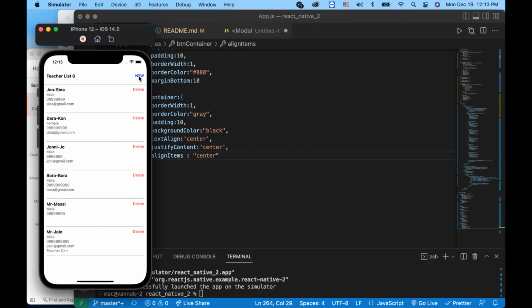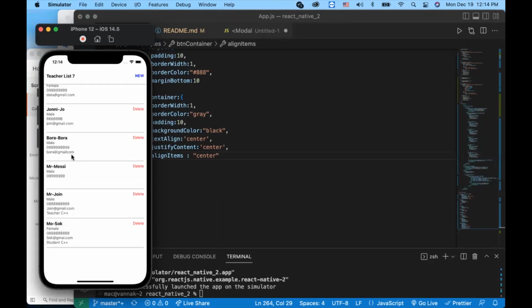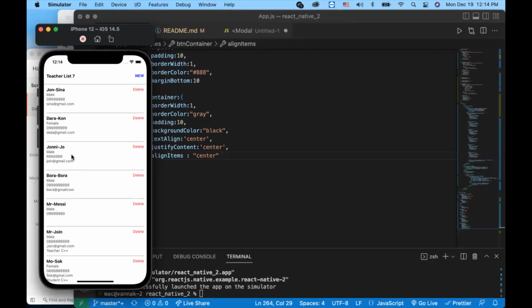Okay, let me click new again. Okay, here. I need to modify Mr. Sok. Okay, and then telephone, and then Gmail. We need to write Sok at gmail.com. Okay, students, very simple. So, okay, here's the data that we have to save to a server.